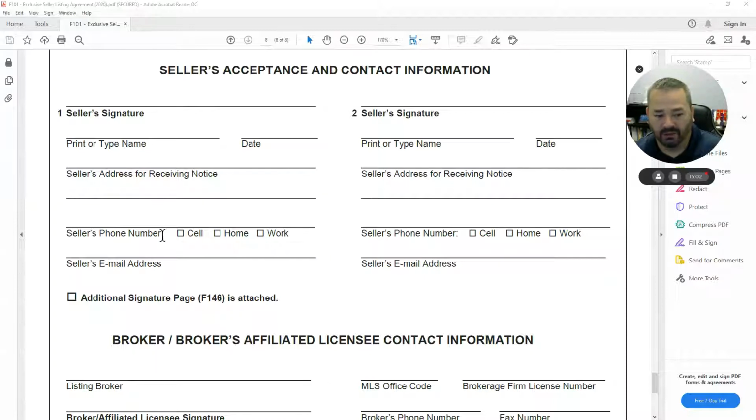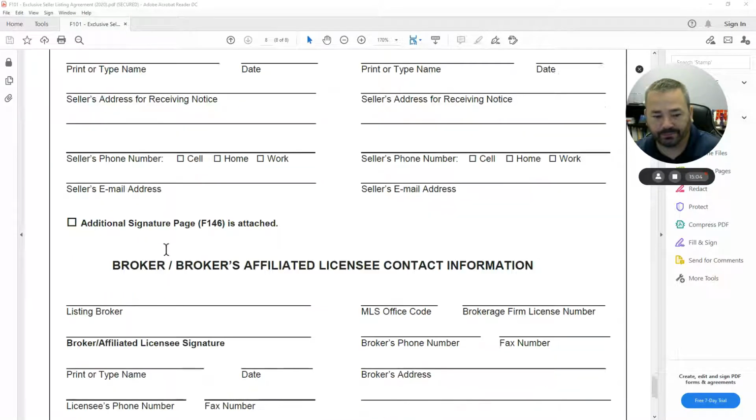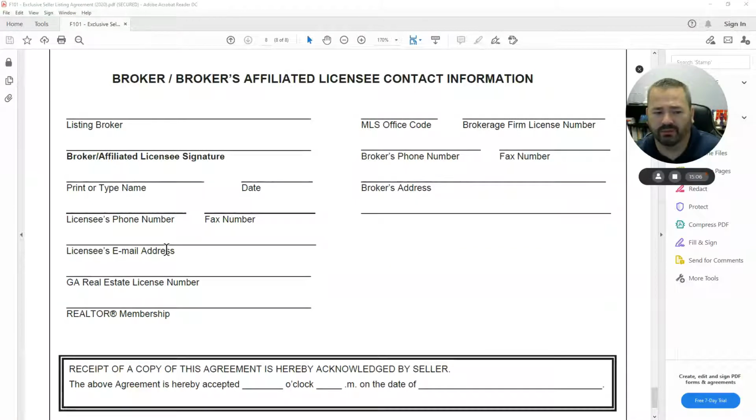Their name, their address, their phone number, their email. And then you want your complete information in here. Your listing broker, your name, your phone number, your email address, your license number, which board you belong to. So NAMAR, WBBOR, DeKalb Board of Realtors, your MLS office code for us here in Snellville, KWRS02. Our brokerage firm license number is H-46676. Our broker phone number and our broker address.